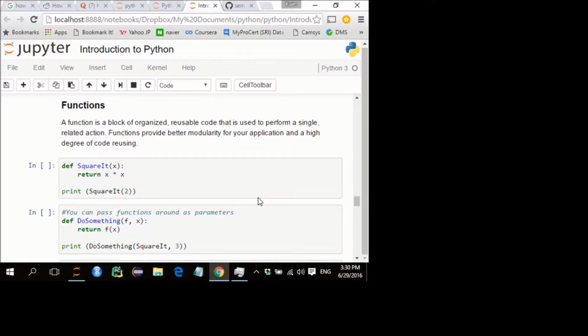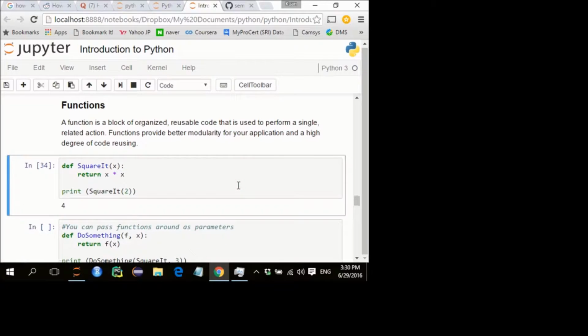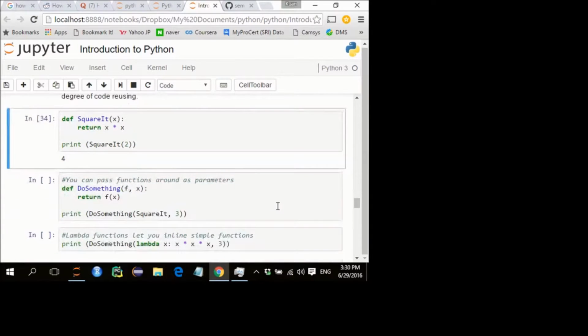Then you say return x multiplied by x. Okay. Then you can call this function square it, passing the value 2. So 2 goes in here and becomes 2 times 2. Okay. So you can actually press control enter, and you get the result 4.